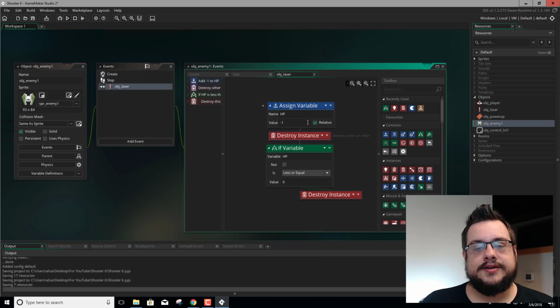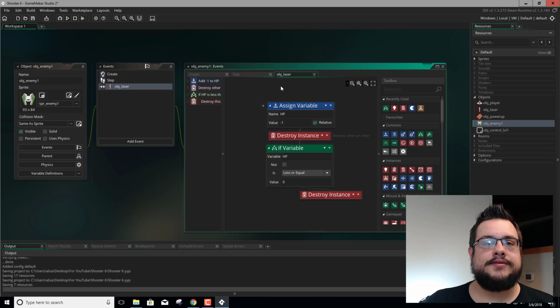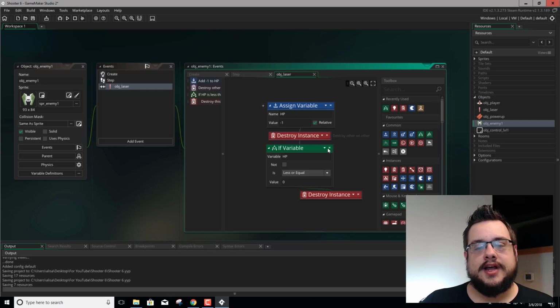Anyway, if you go into object laser now under this collision event, we can go ahead and paste it here. And just make sure that it's after everything else that happens, because we don't want to check if the HP is equal to zero and it's equal to one, and then right after that subtract one from it and now it has zero HP and it's just flying around until it gets hit again. We want to subtract one first and then check the HP. So this is perfect. It checks the HP, destroys the object instance other, so the laser, and then it checks if the enemy's HP is less than or equal to zero, and if it is, then it destroys itself. And this will only check when the collision happens.